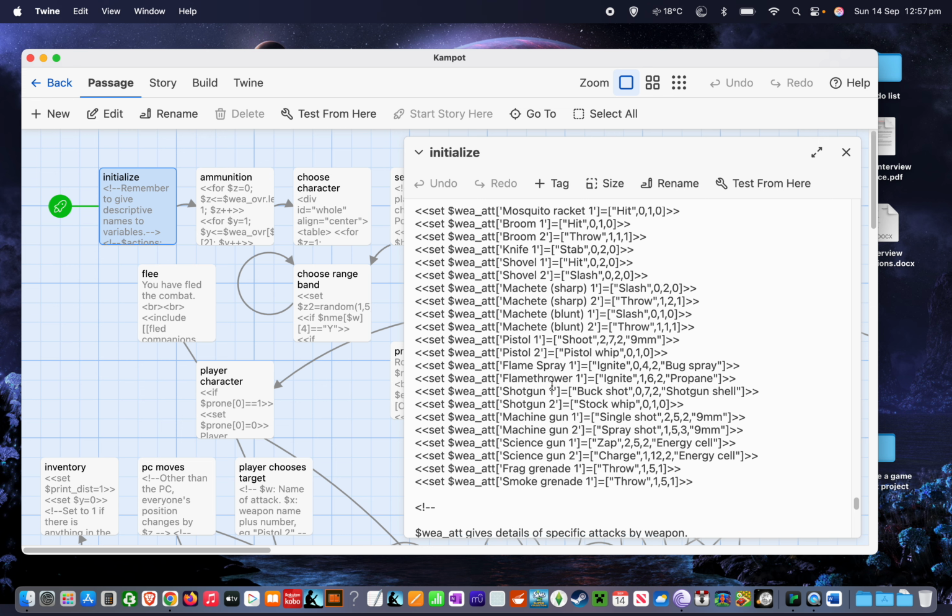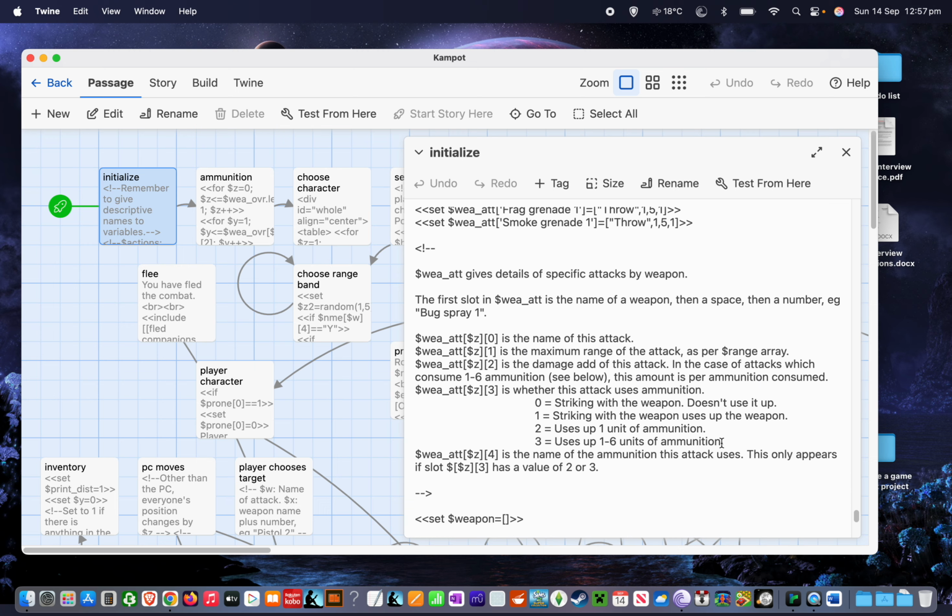So slot 3 is how they relate to ammunition, and the options are striking with the weapon, which means that you can do that indefinitely. You can only do it once, like throwing a grenade, or it uses up one unit of ammunition, or it uses up 1 to 6 units of ammunition. And those are the ones that are related to ammunition.